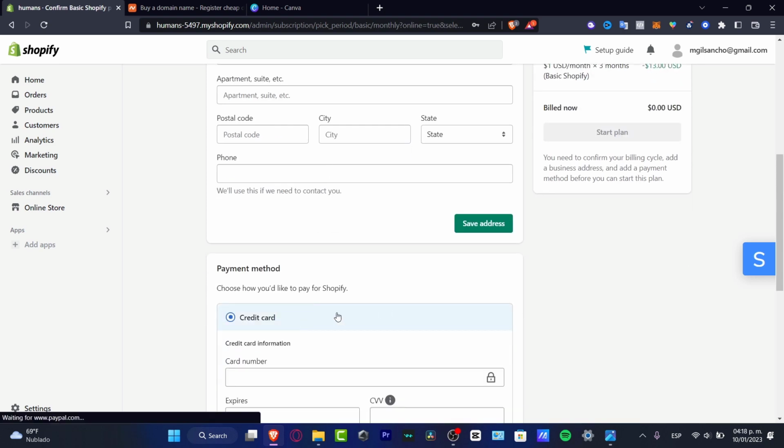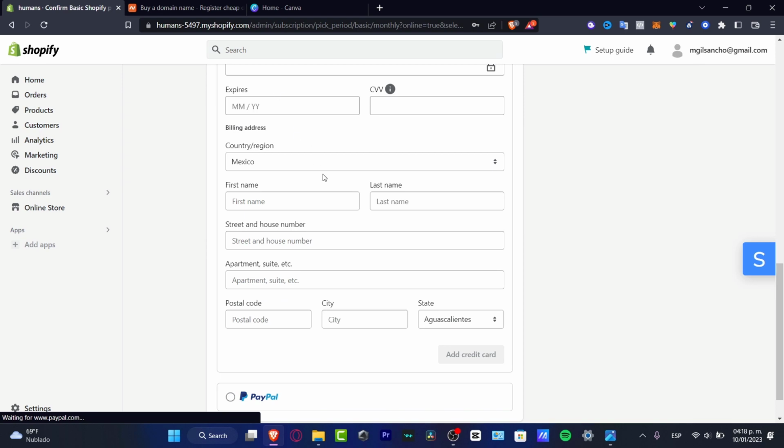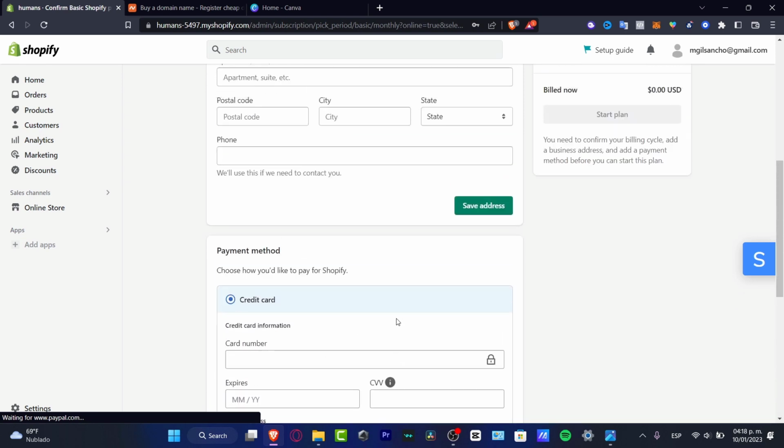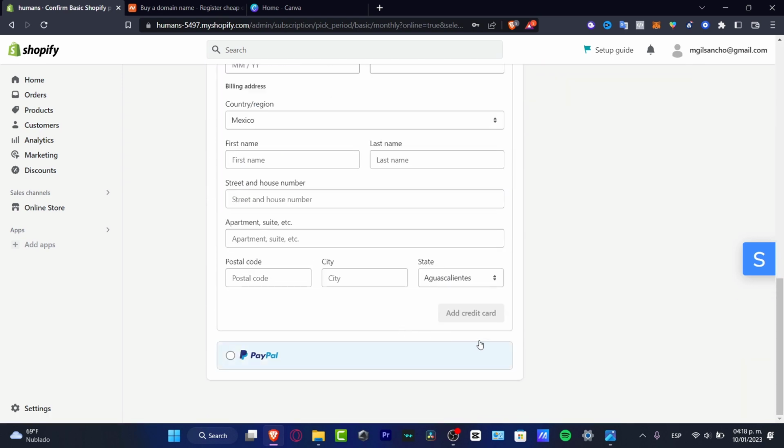After you save that address, you want to choose a payment method. Here, in my case, I'm going to choose a credit card. I'm going to input all my information, and once you have successfully done that, hit continue.